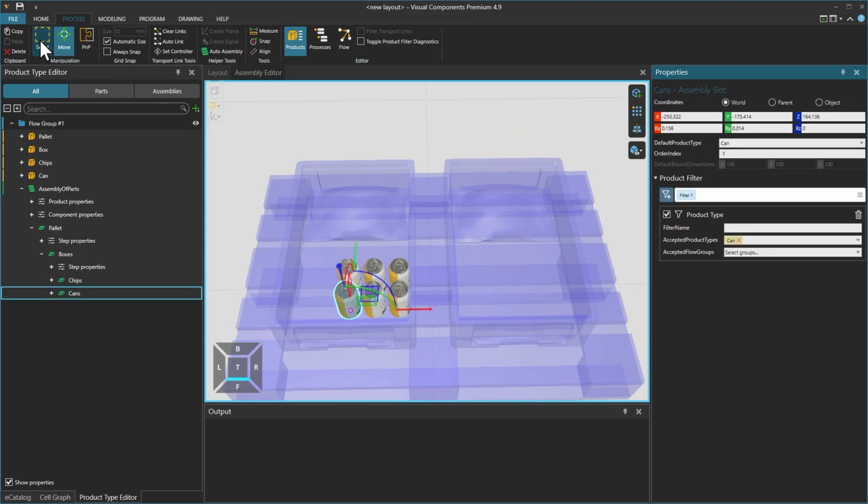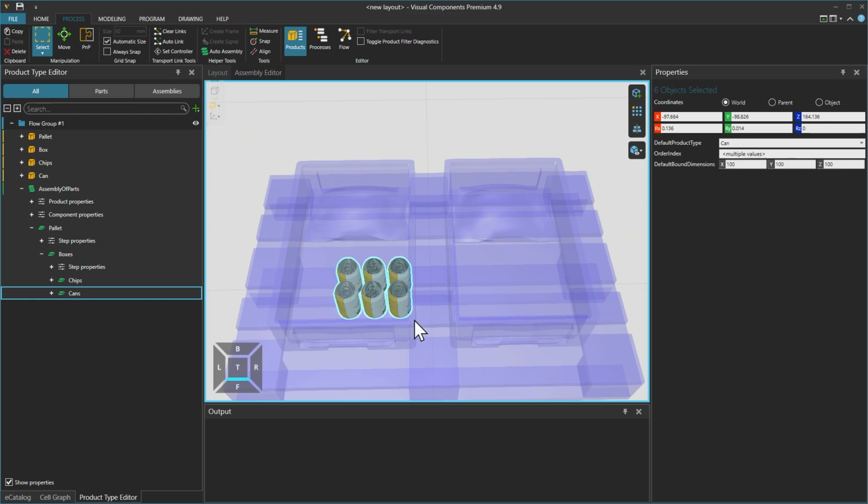And using the Select tool from the ribbon above to check the properties of the cans, note that the product type filter can has also been applied to the copies created by the pattern option, and the order index has also increased. Then using the Select tool, click and drag to select all the cans in this step and use the Center Slots control to center the cans in the bounding box of this box.